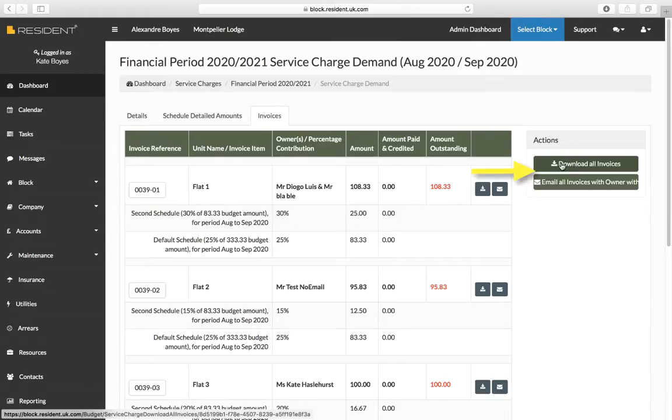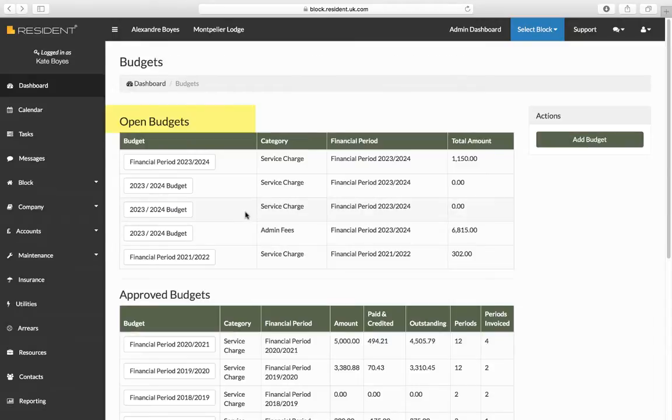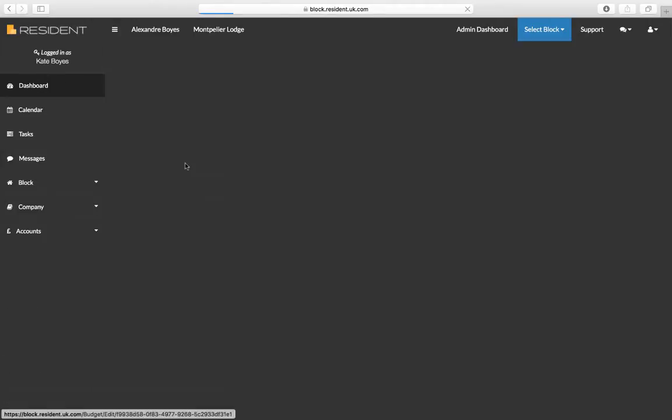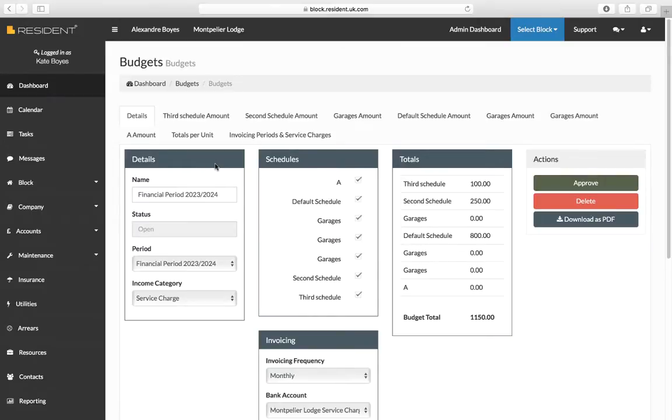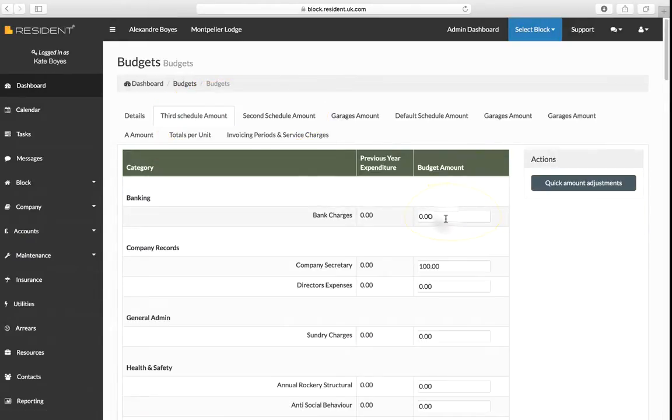You can bulk download all the invoices over here, or email all the owners by clicking on this button. For any open budgets, click on the date period here to go into a more detailed screen for that budget, where you can add all the service charge schedule information for your block by clicking on each of the relevant tabs along the top here and filling in the details.